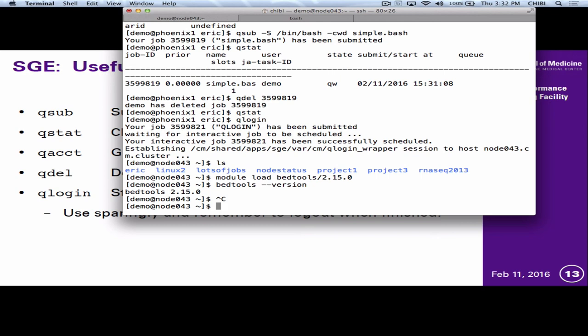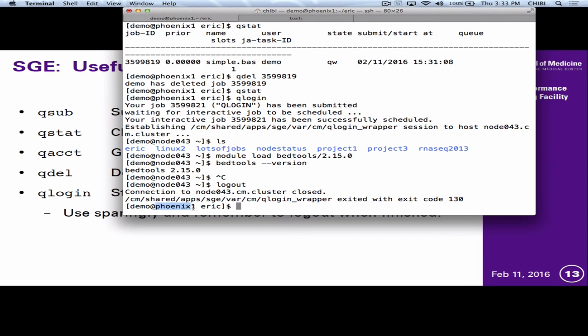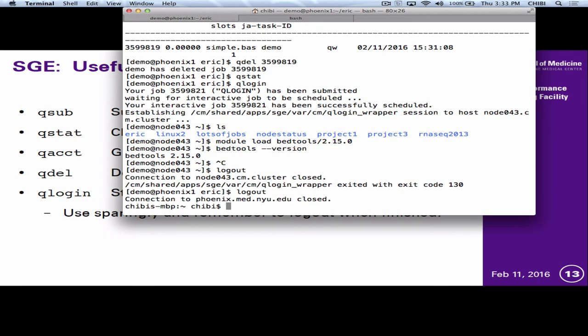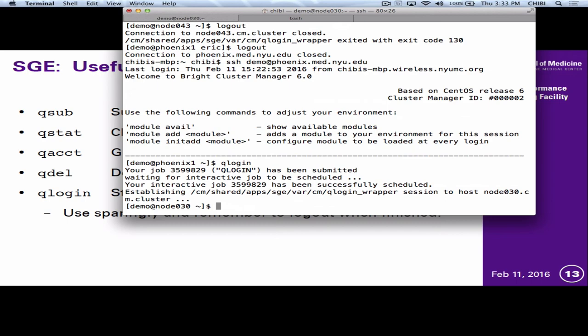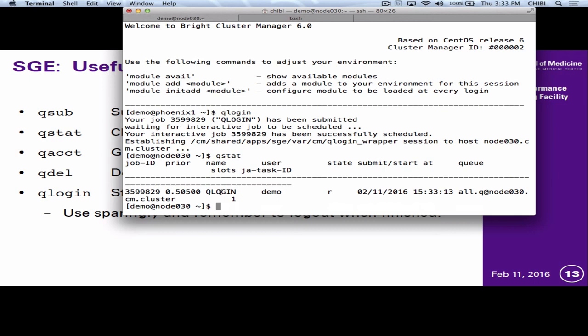Whenever you're finished with a qlogin, it is important to log out of that qlogin till you're back at Phoenix. And as I mentioned before, when you're finished for the day, you want to log out of Phoenix as well. But my point about logging out of qlogin: say I have qlogged in and I'm at node 30. If I say qstat, you'll see that I have a job running. My job that's running is the qlogin job, and I'm consuming one slot. That's one slot that nobody else can use right now.